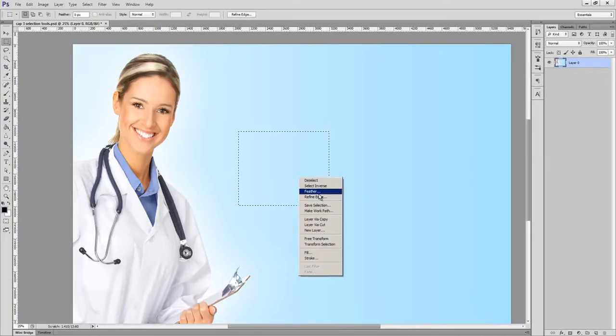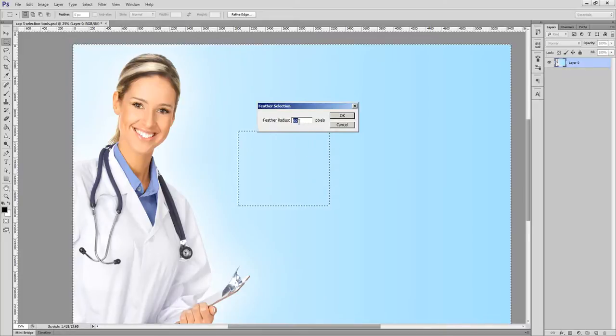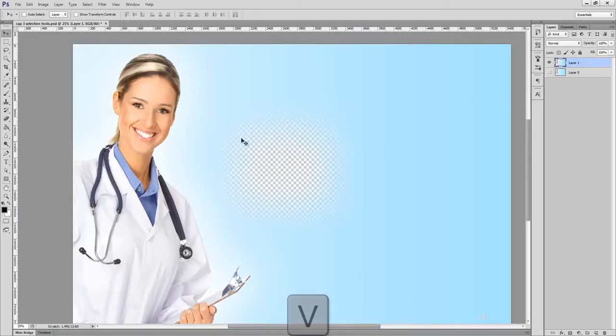Inverse is the second option, and it's quite useful when you want to select an object from your image, but it's easier to select everything around it and then reverse the selection. Feather blurs the transition between the selection and the surrounding pixels. When you click it, a box will appear asking you what pixel radius you want selected. Use something dramatic like 50 pixels and then press Ctrl-J. This is the best way to understand it.